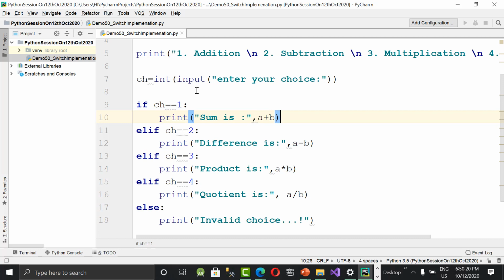So what is lacking in Python compared with C language, C++, Java? We don't have switch case as well as do while loop. Both are not available in Python. So this point we need to remember. Okay, let's try to execute it and see what is happening. Is it exactly coming as expected or not?